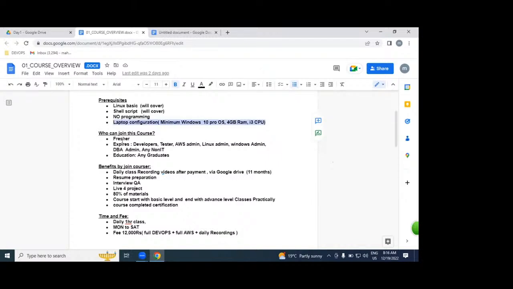So who can join this course? Yes, freshers can join this course. Experienced students can also join, like developers, testers, AWS admins, Linux admins, Windows admins, DB administrators. Non-IT students, like chemical or mechanical background, any degree passed out, can also join. Graduation is a must. Any graduate, like BTech, MTech, MBA, or BSc computers. Any degree is the minimum qualification.